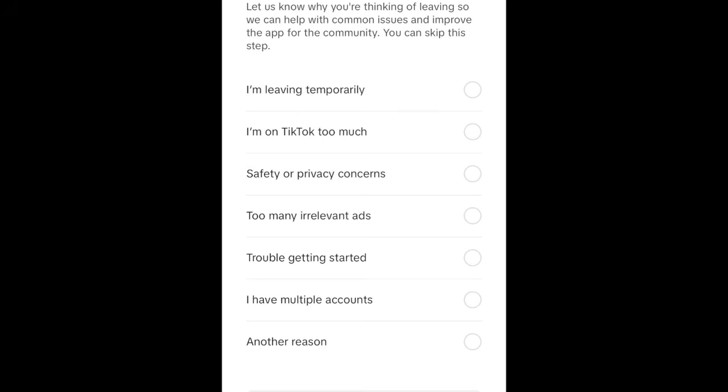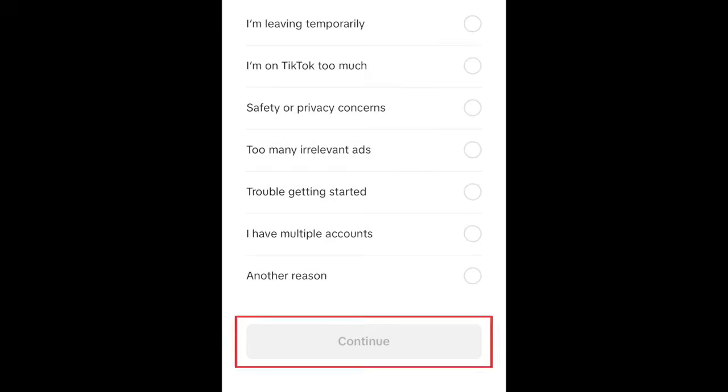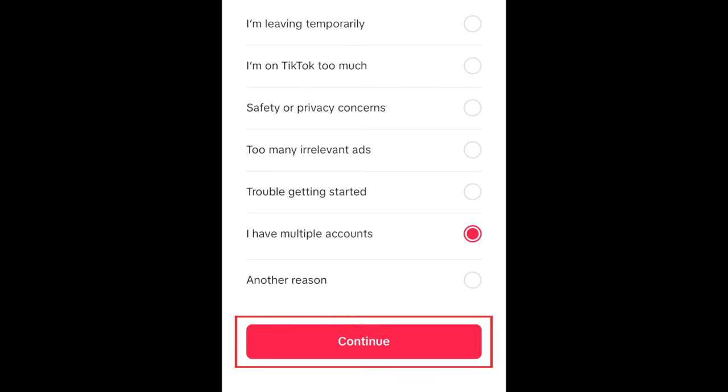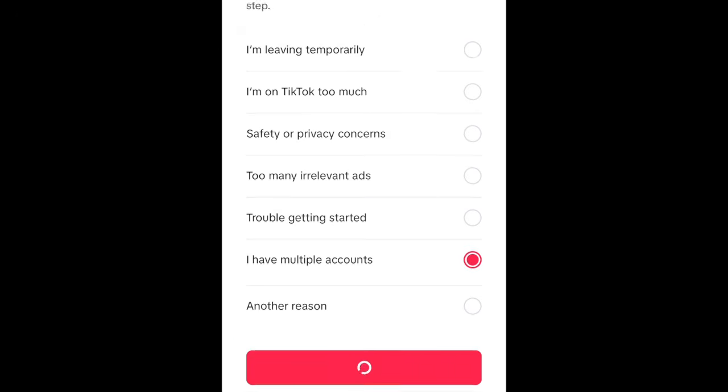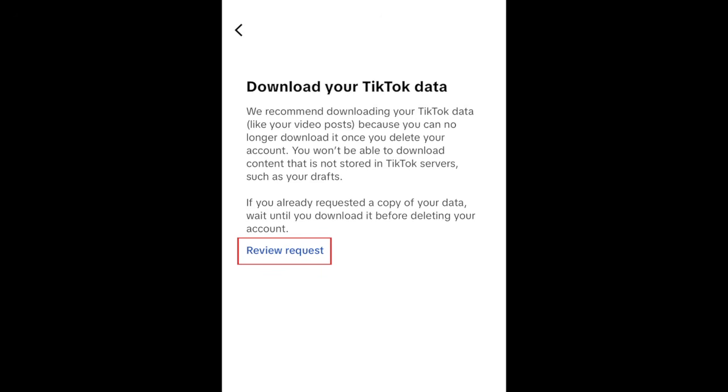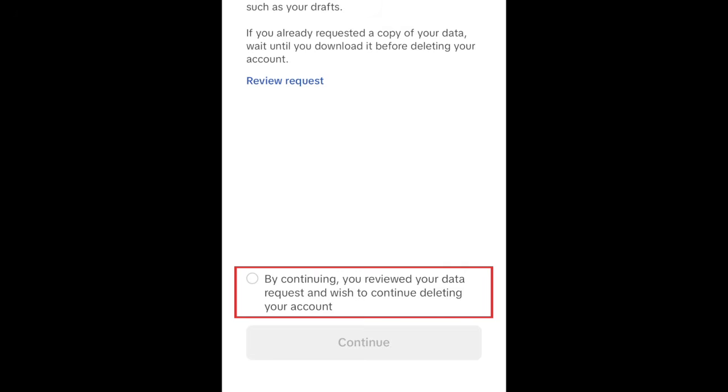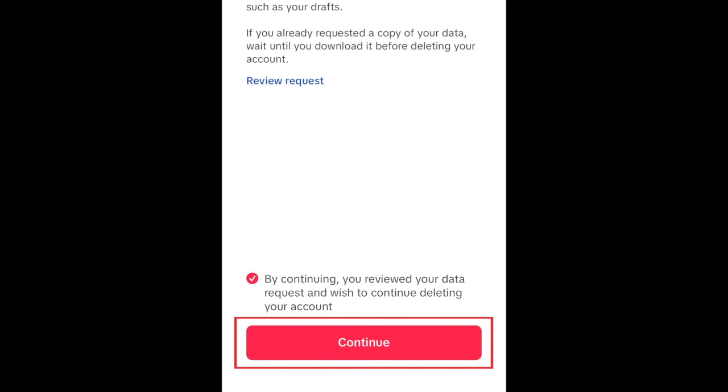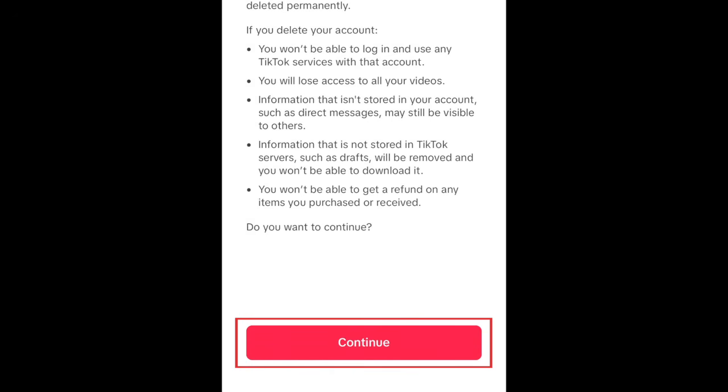Choose the reason you want to delete TikTok, then tap Continue. If you'd like to download a copy of your TikTok account data before deleting, tap Review Request. Then tap the checkbox and tap Continue. Read the information about deleting your account and tap Continue.